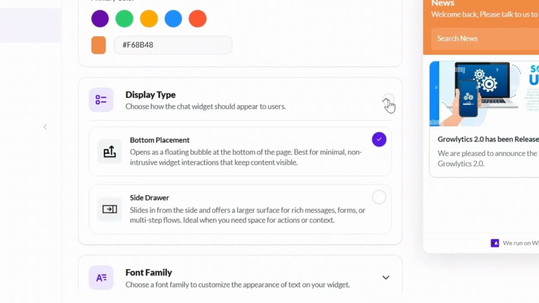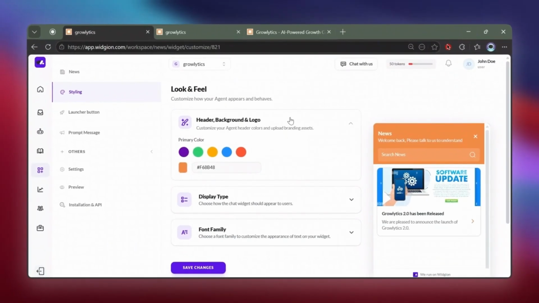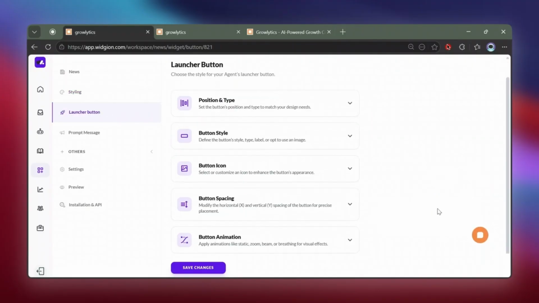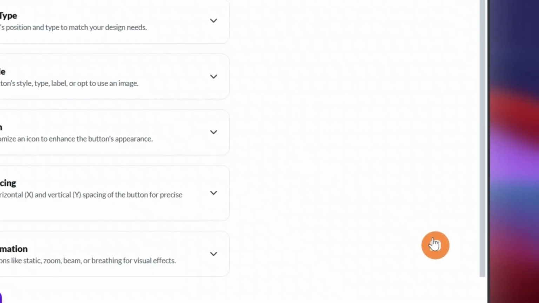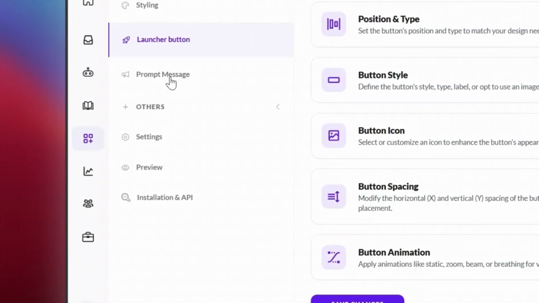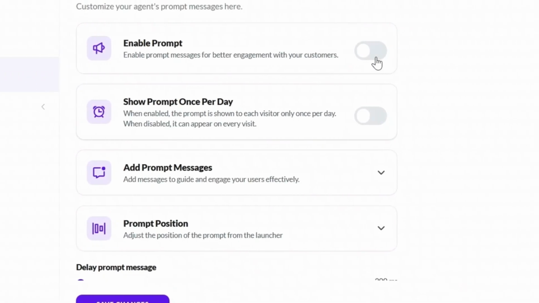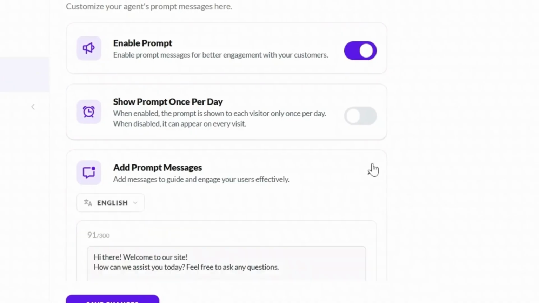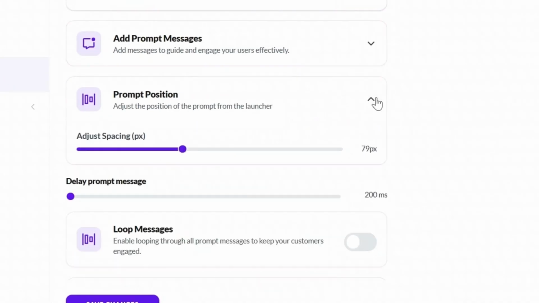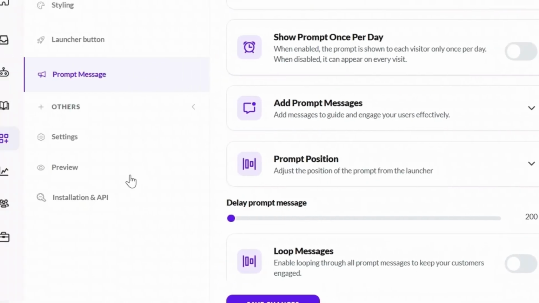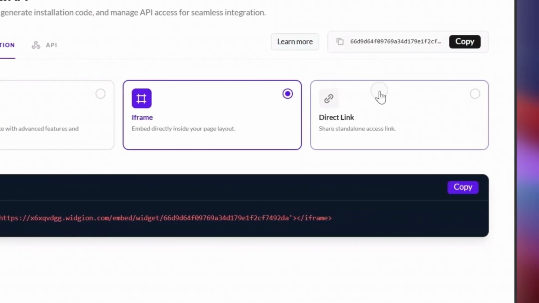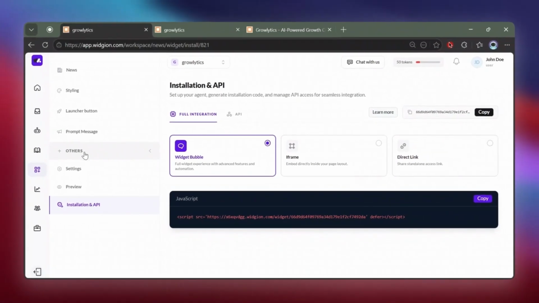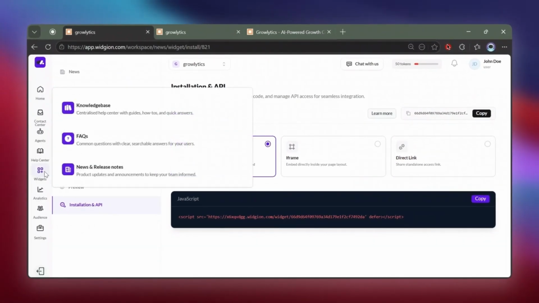So choose your font family, display type, and as much as you can, just to customize it to your feel. We also have the launcher button options, customization options also in this feature, and then prompt message, and then you can always enable prompts, add prompt messages, add prompt position, adjust spacing and whatnot. And of course, you also have the installation features, how you can also install it in different options.